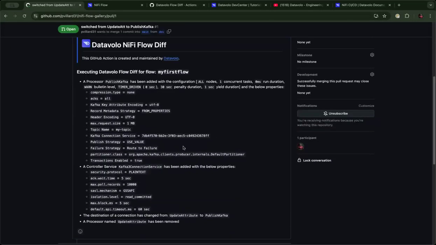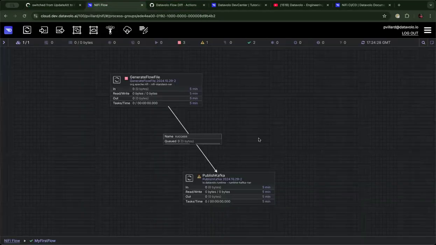Now, someone could say, okay, I'm reviewing your changes and it's not exactly what I want. For example, publish Kafka is with only one concurrent task. This is not what I want. Please change it and do those changes and so on and so on. So whoever is working on that new version could go back into NiFi and make those changes.